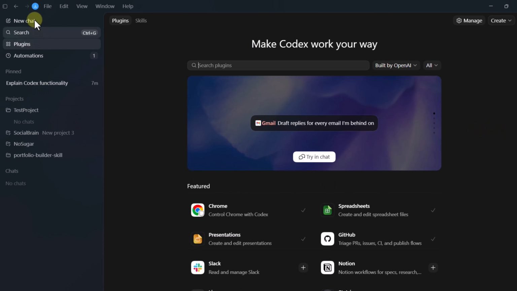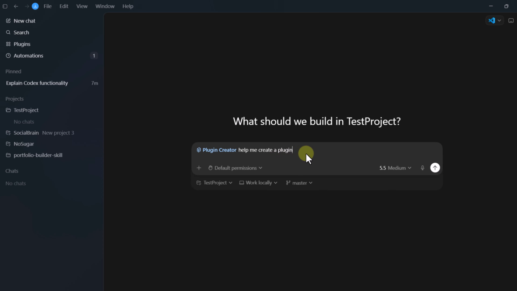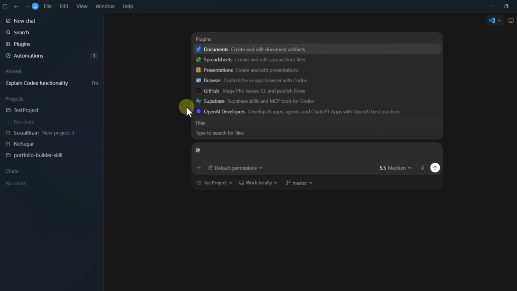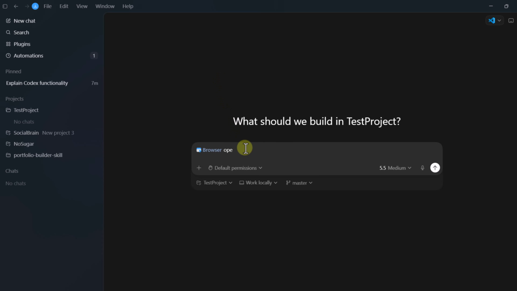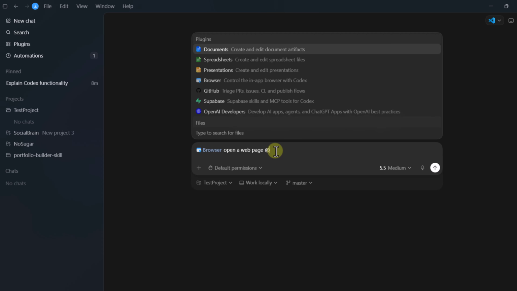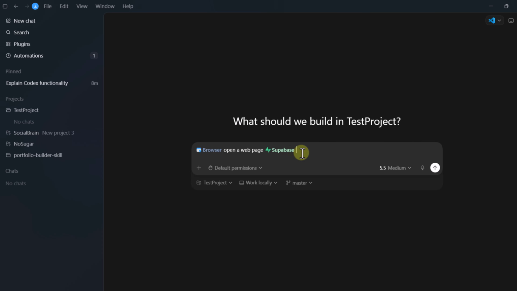Now if you want to use any of the plugins, you don't need to do much. Let's say if I want to use the plugin creator, then I just need to put this at the rate. And as soon as I put this at the rate, it is just going to show me all the plugins I have. I can just use the browser, and then you can pass any instruction, like open a web page, and you can use n number of plugins in the chat. So I can just look for any of the plugins over here, and you can see all those plugins would be there, and I can just ask whatever query I have. So this would help you to interact with the plugins.